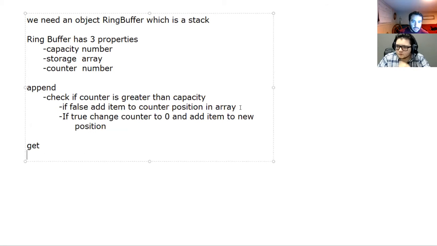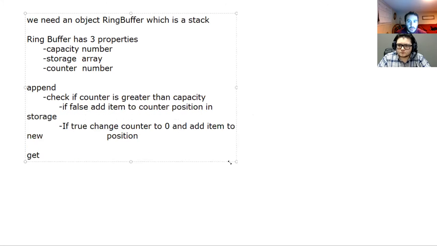And then get is just return. Yeah, return the ring buffer capacity or storage. Yeah, it wants you to return the array of elements. Yeah, so that'll be it. Yep. So yeah, let me get storage.